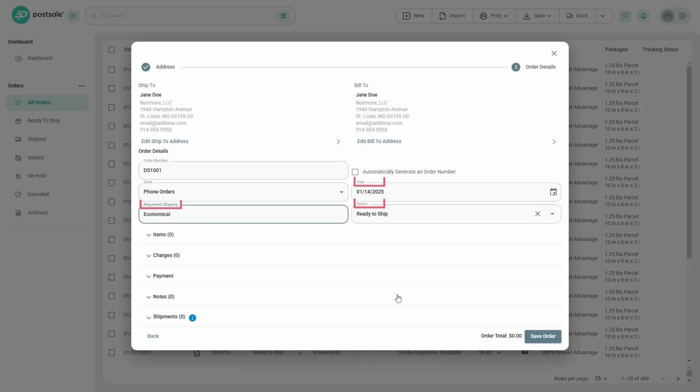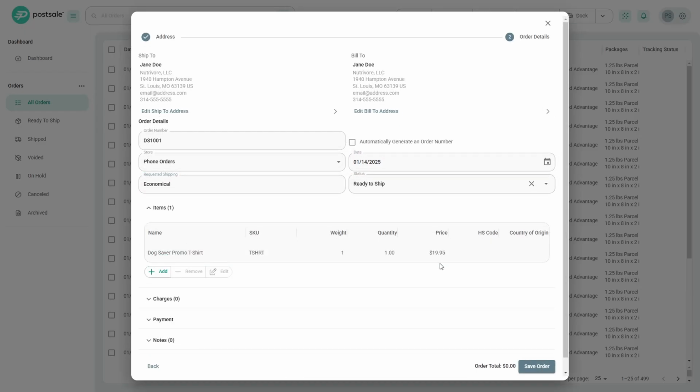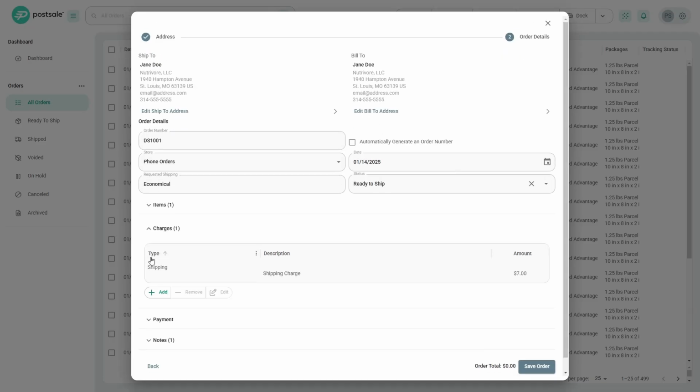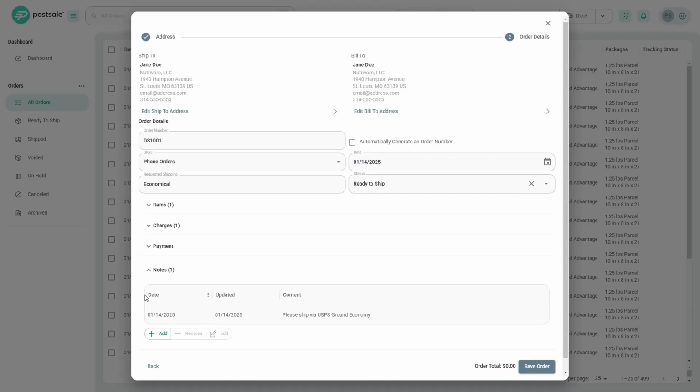Complete the date, requested shipping, and status fields in the Order Details section. Next, expand and enter the pertinent information into the Items, Charges, Payments, and Notes sections. While not required, Postsale gives you the ability to enter as much detailed information as you need for the order.